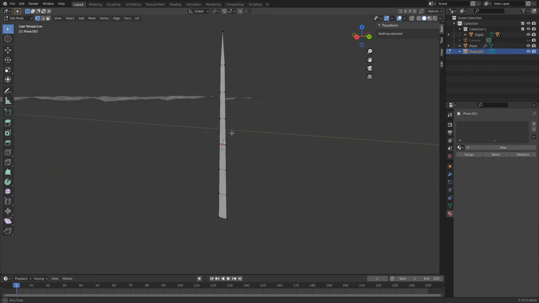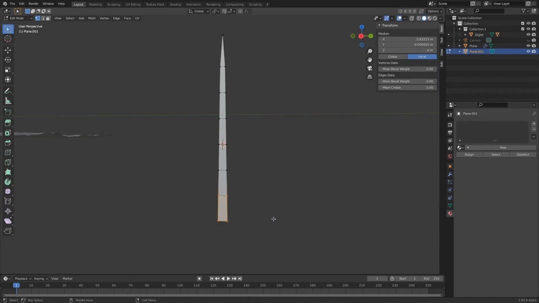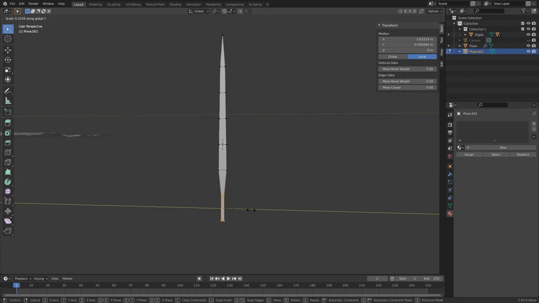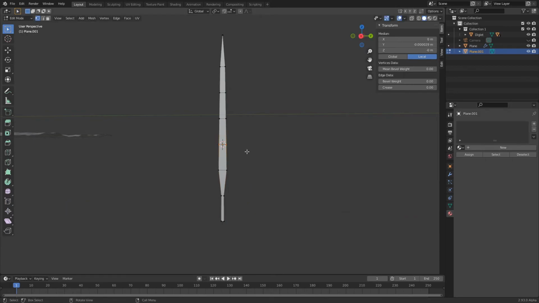Fine, so we have our grass strand, and really it will be much more narrow at the bottom. So S and scale it, but only in X, and then a little bit scale it up in here and in here, here, so it will actually look like grass.